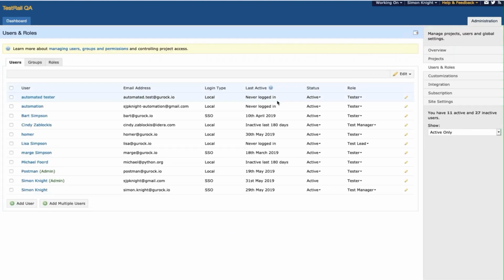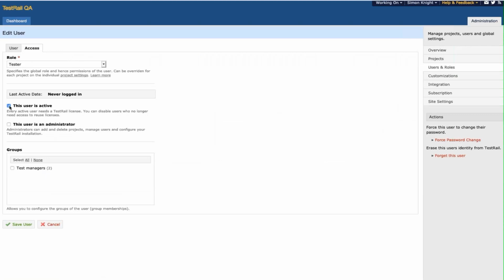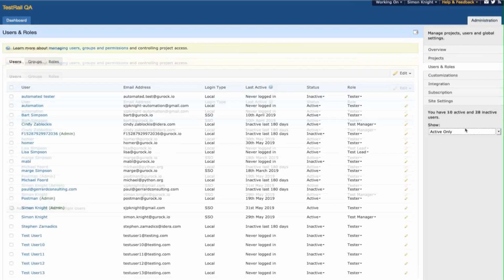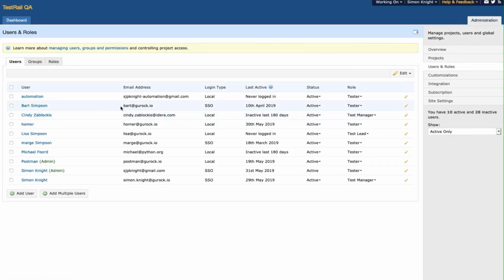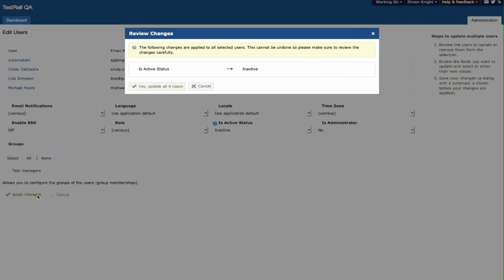Why would you want to do that? Well, setting users to inactive means that they don't count towards your TestRail billing for a start. So it's probably something that you would want to keep on top of. If you have a number of users you need to update, then you can use the bulk edit feature to do them all at once, rather than working through each one individually. So you can see here that I'm just about to make some bulk edits, changing them all to inactive and then applying those changes.